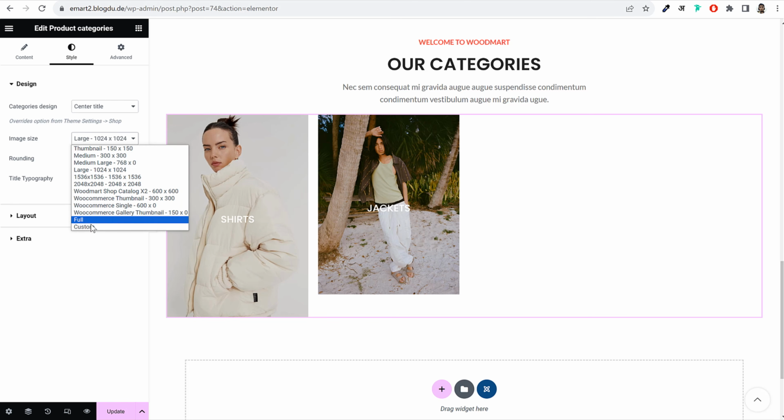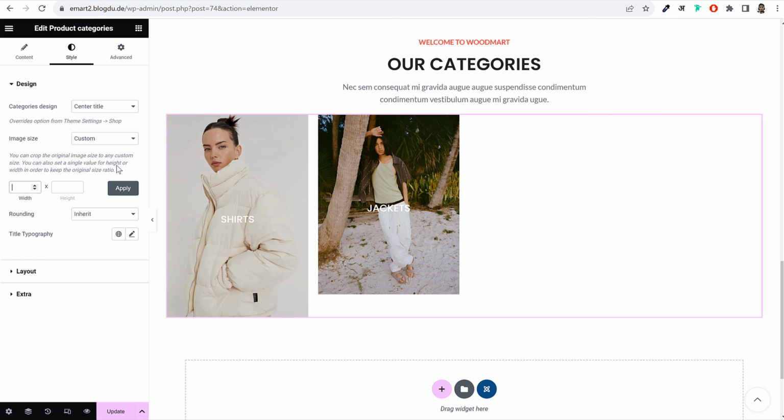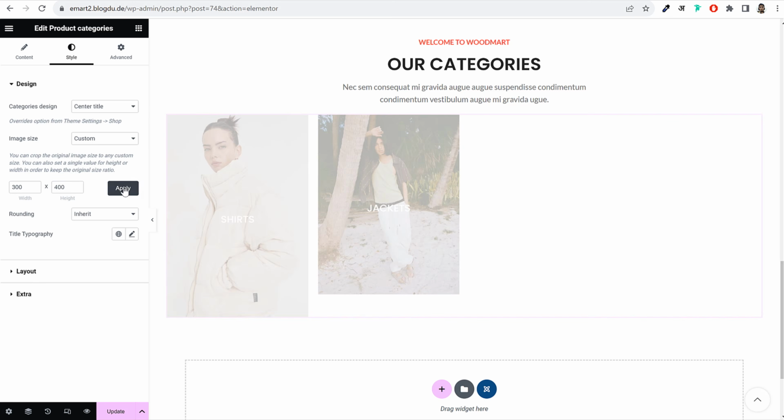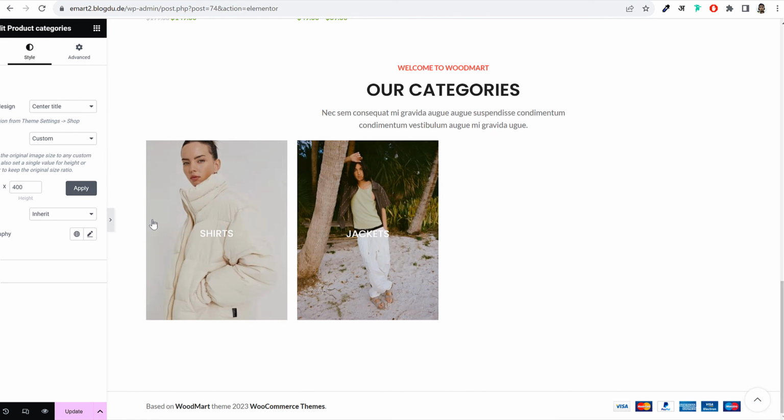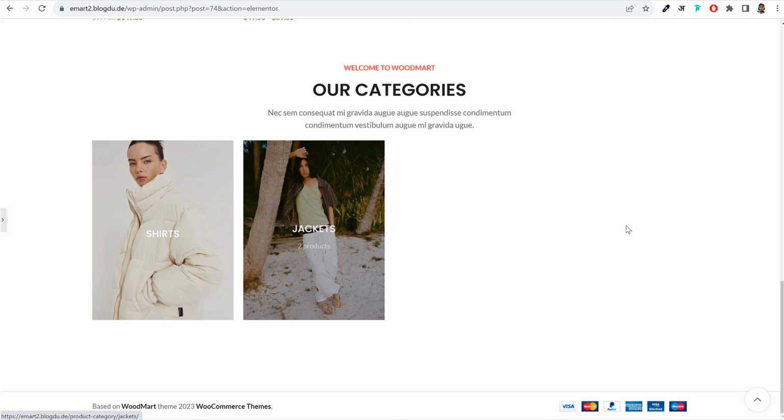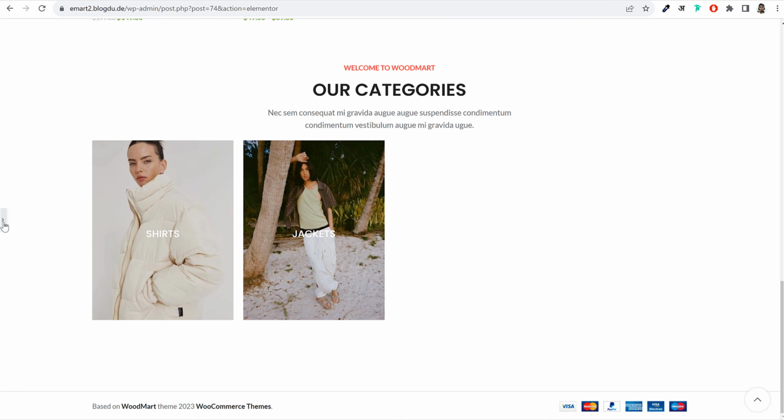Now for image size, again, you can go ahead and use some custom image size so that both the images look equal. So again, you can do one thing. Under width, you can type in like 300. Under height, you can type in like 400. And now as you can see, both these images are now of equal size, and all images that come after this will be of equal size as well.